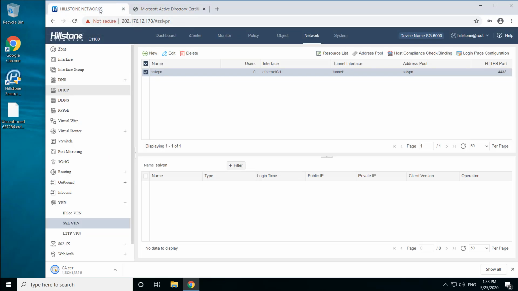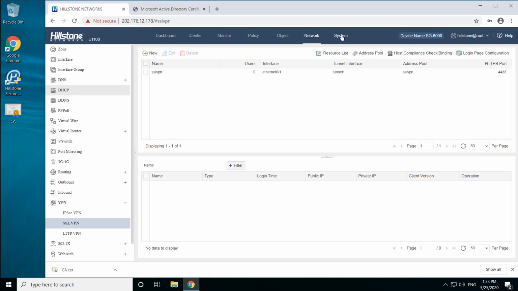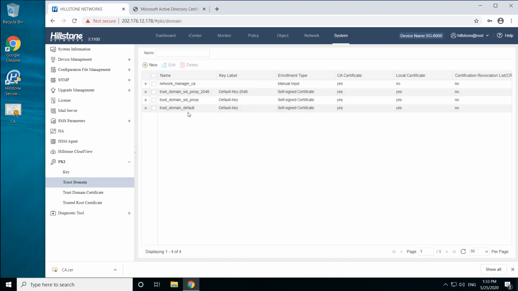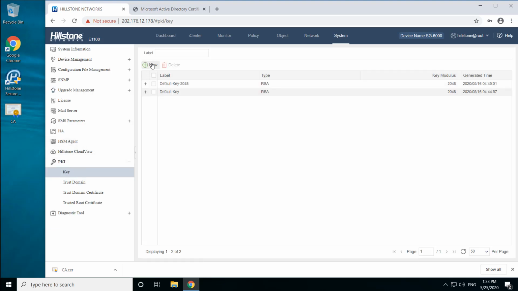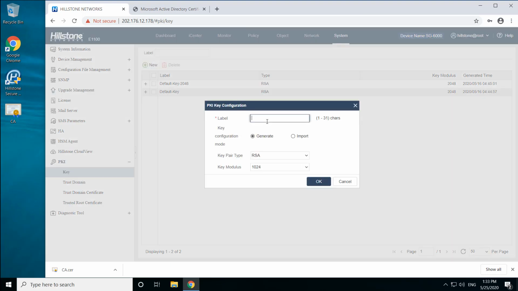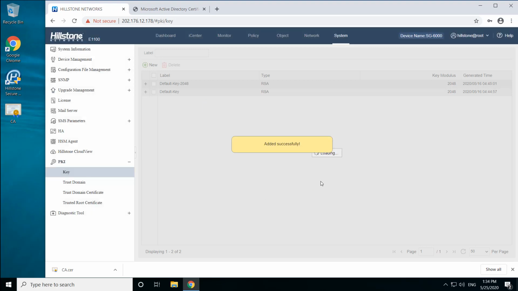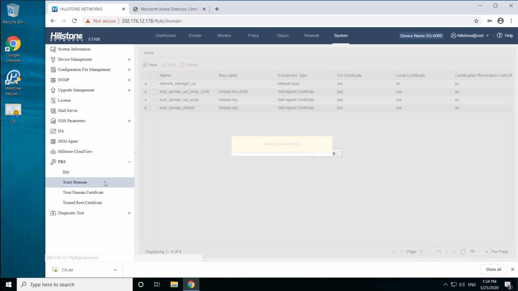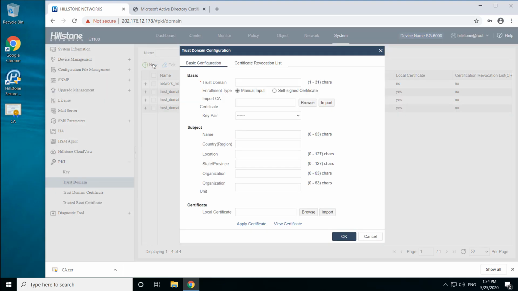Now we go back to Hillstone Firewall. Here we use Firewall as a tool to generate client certificate for SCVPN client. Here we create a key first and name it as SCVPN test and modify the key modulus into 2048 for its security. Then we create a trust domain and name it as SCVPN test.